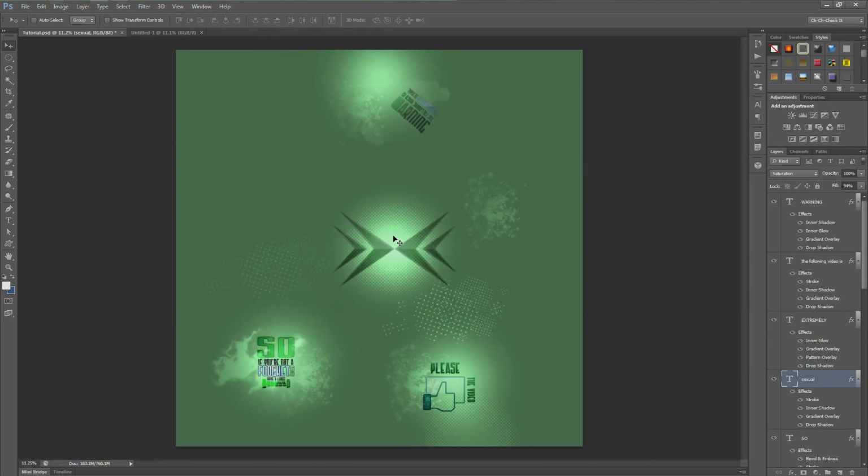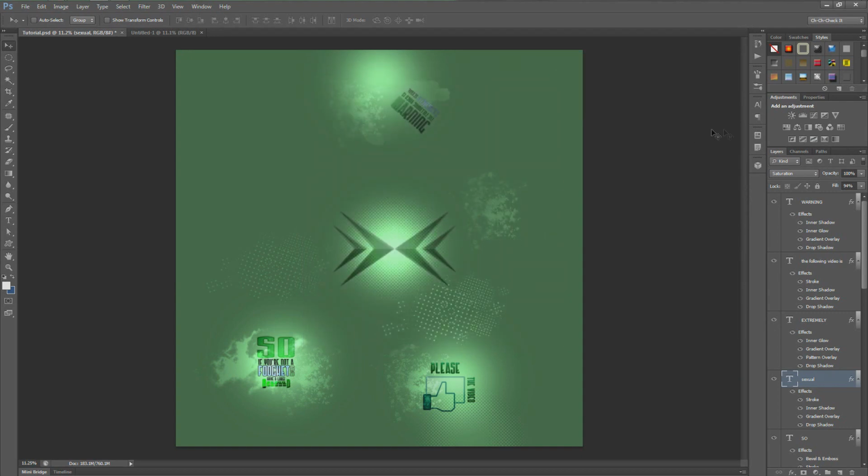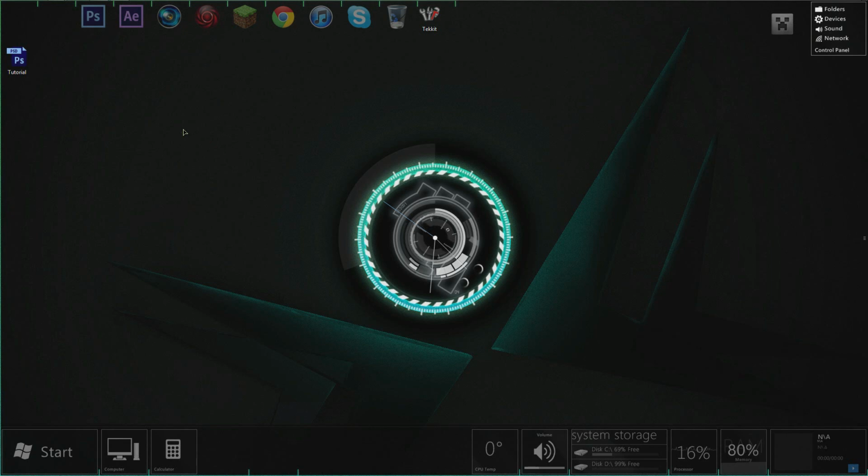So hit Command Shift S on a Mac and Control Shift S on a PC, and then just save it as a Photoshop tutorial. I'm going to save mine as tutorial, but I already saved it before, so I don't need to save it. So just put it on your desktop or something. And now we can get into the After Effects portion of the tutorial.